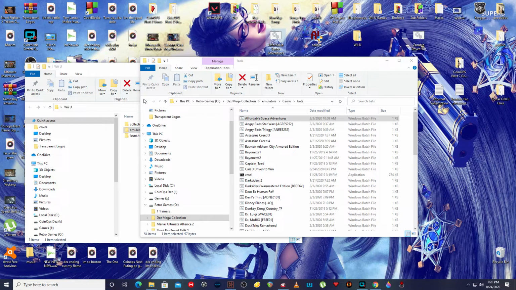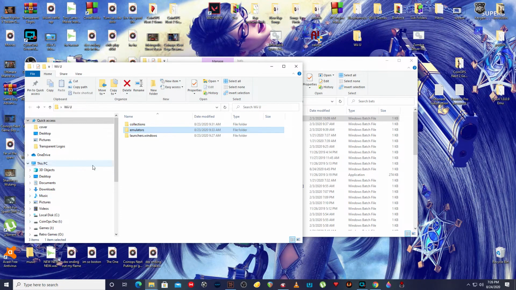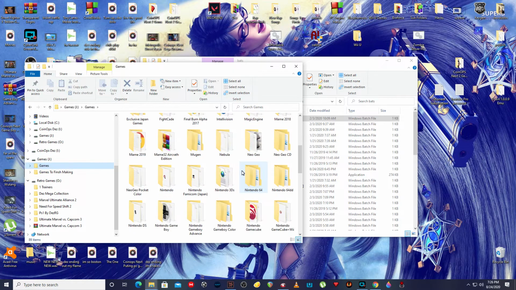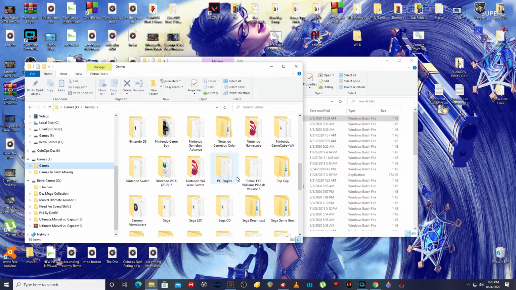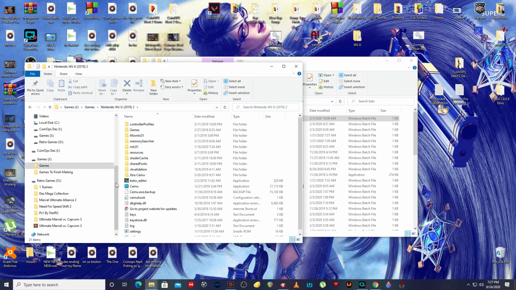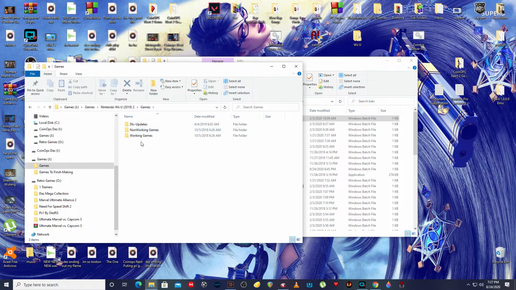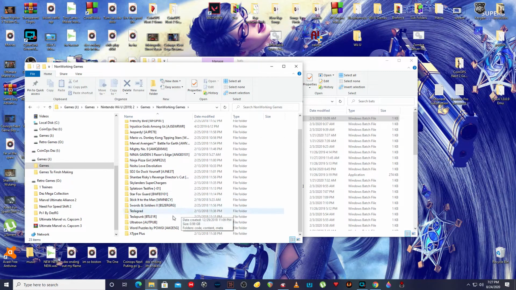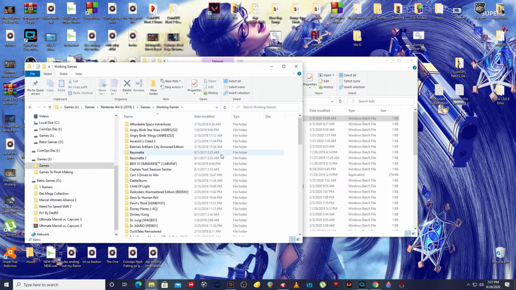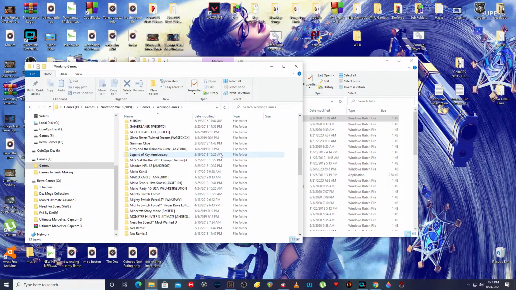And let me go get a game real quick. I gotta go on my old drive. I've got these sections, so these are the games that are actually not working. I just kept them anyways because I'm pretty sure they're gonna work in the future, because you know, it's CAMU, they didn't perfect it all the way. So these are the working games. I don't think I have Kirby in there.